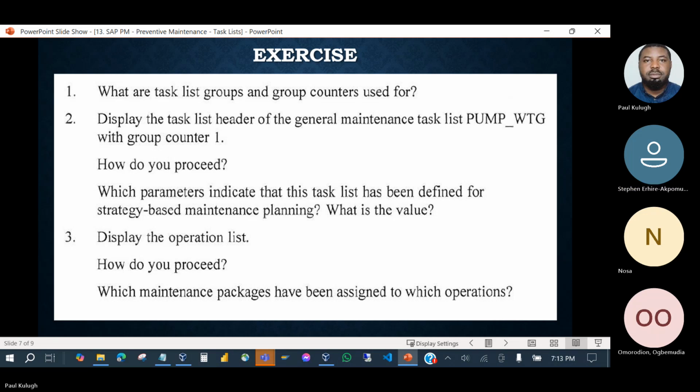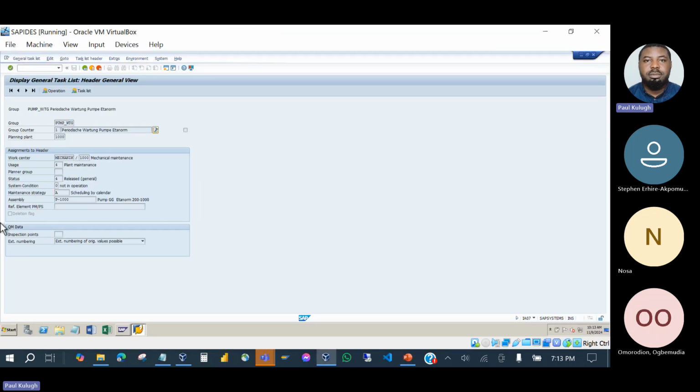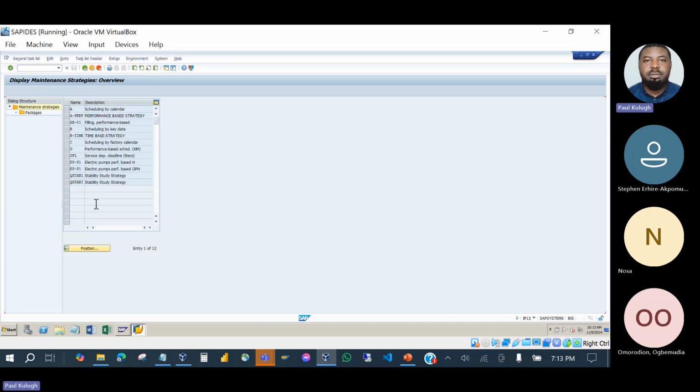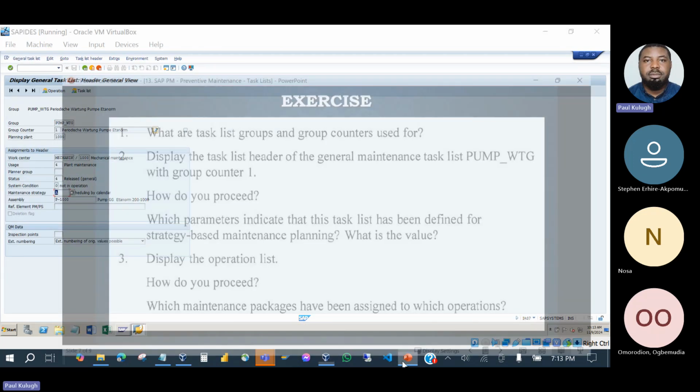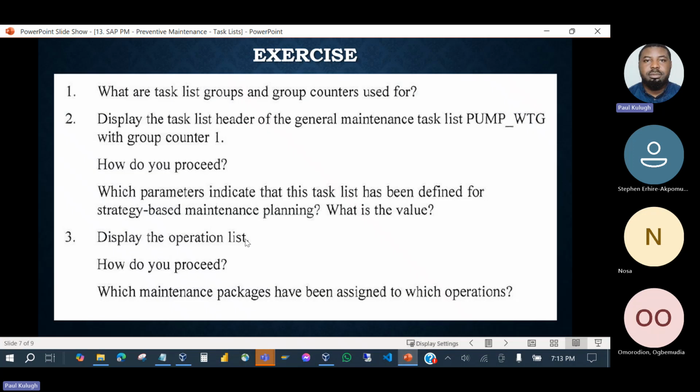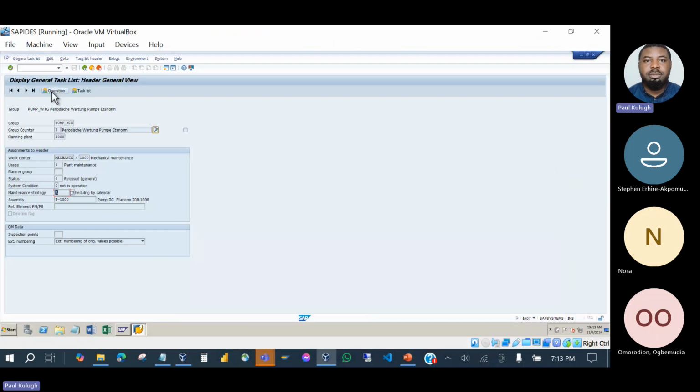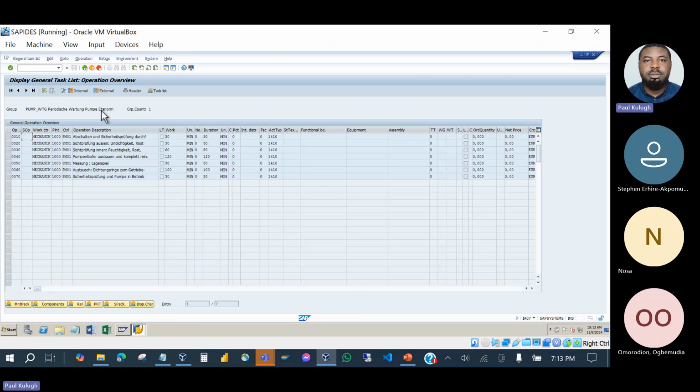A. Thank you. So which parameter indicates that this task list has been defined for strategy-based maintenance planning? The value is A, this A here. Only this A here tells you that this task list is strategy-based. It means you are following a strategy. Now display the operation list. Operation list is just to click on operation and you see the operation list.